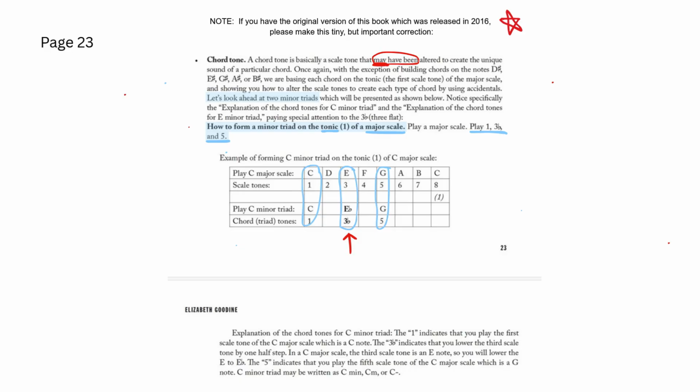Let's look at the highlighted part in blue. So it says, let's look ahead at two minor triads, which will be presented below. But let's look at the part in bold. How to form a minor triad on the tonic of a major scale. And it says play a major scale and then play 1, 3 flat, 5.